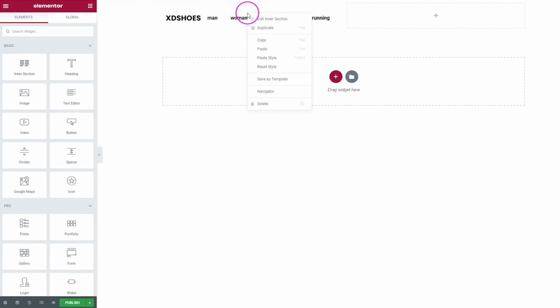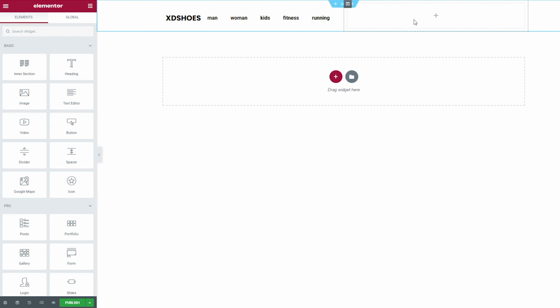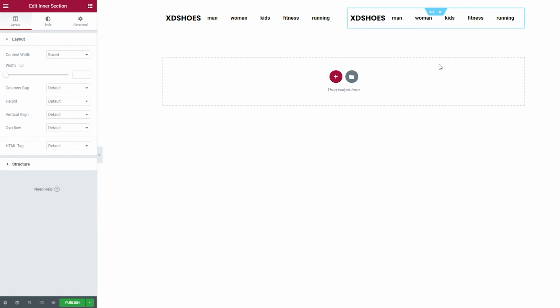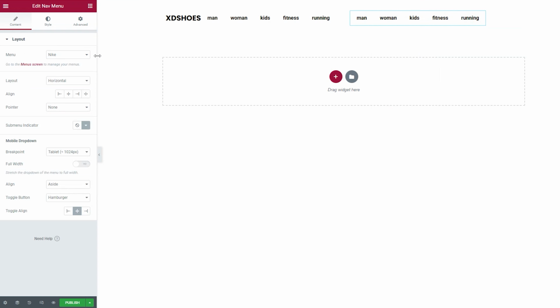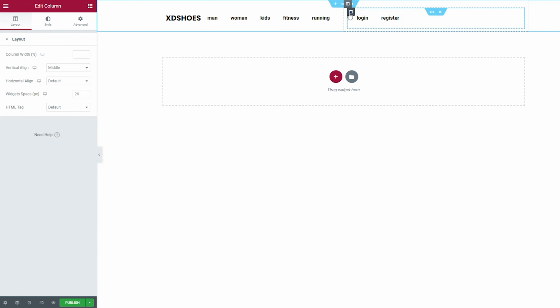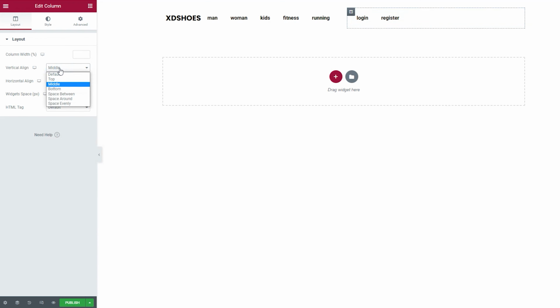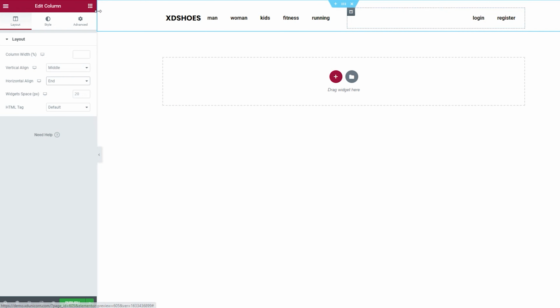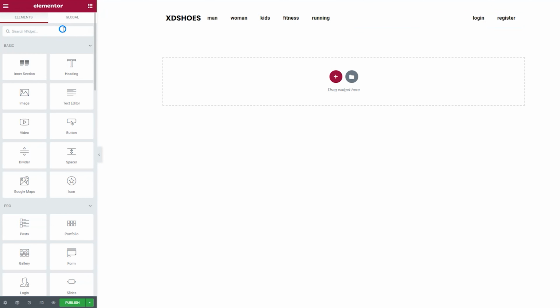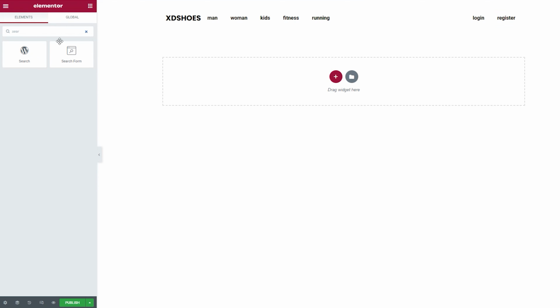Let's click on the inner section here, right click, copy, and then right click again and paste in the second column. Great, so now we're going to remove the logo and we are going to change the menu. By clicking on it, change the menu and select the second menu. Then click on this column here and then check the vertical line. As you can see, it's the same as before, and here on horizontal align, put it to the end.